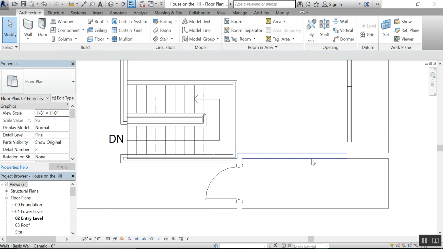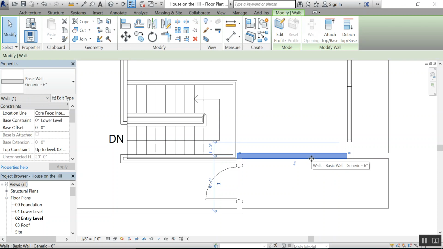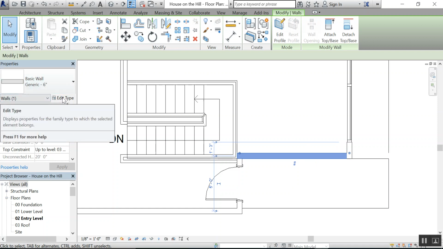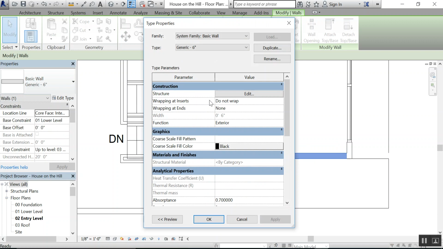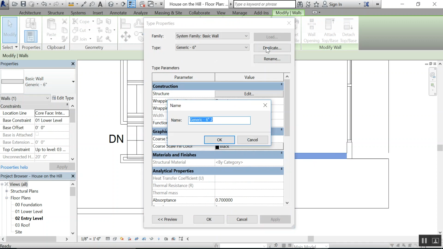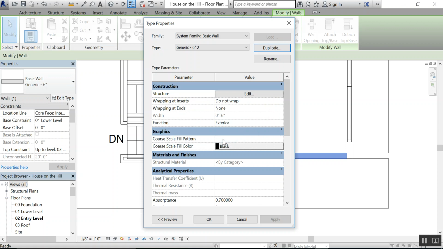So to do that, the first thing I want to do is actually select this wall right here, so it is highlighted in blue. Then I'm going to go over here to the properties of the wall and hit edit type. If I click on edit type, this is how we're going to do this. We hit duplicate and say okay. It gives it a duplicate name, generic 6-inch Mark II, and we say okay. So we've created a duplicate wall type.